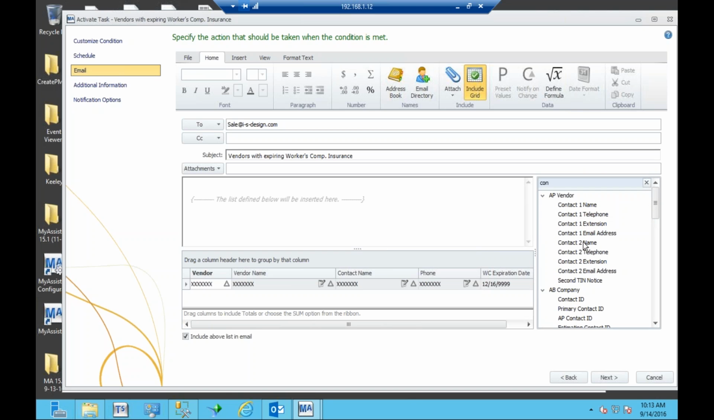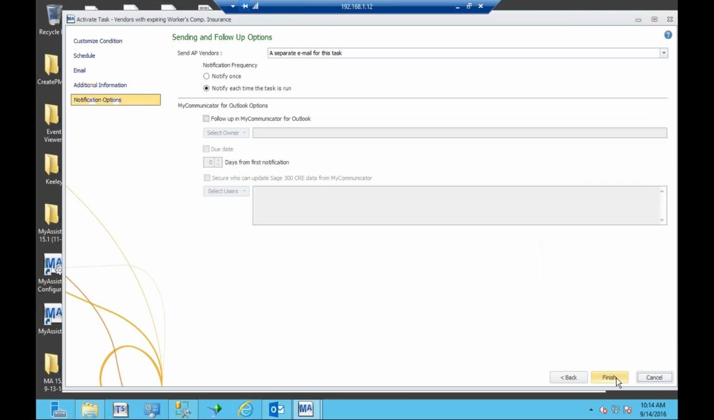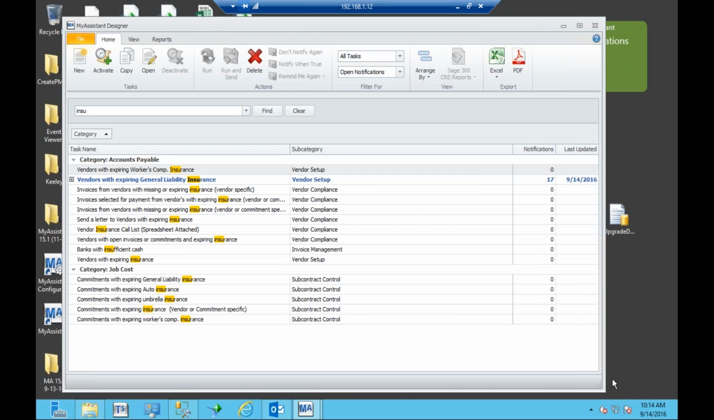Let me make this one a little bigger here. And so I want contact 2 off the vendor record. So I just drag this in here, and there's contact 2. So now when this sends to this person, it's going to have that information. So customizing these reports is a matter of just dragging and dropping right here into this table. So that's it. A couple more options here in setup, and I say done.